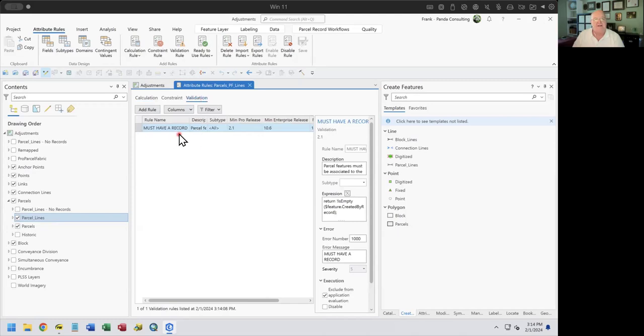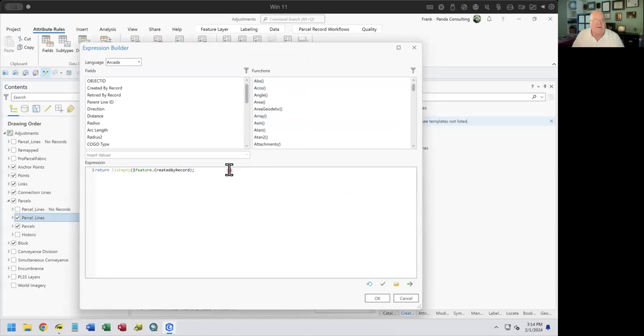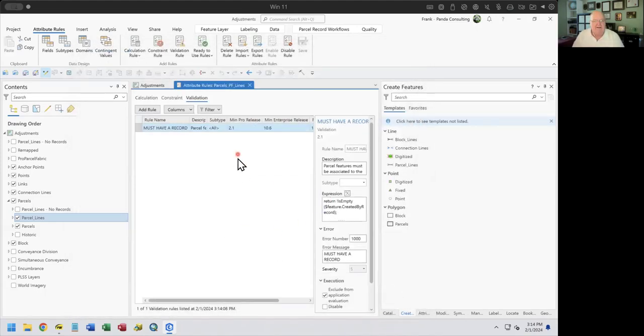But under here, we have an attribute rule that says must have a record. If we look at this, what's happening is it's looking to see whether all features that are part of this record have a value inside of it. No, it just makes sure that there is a value, which is a GUID, inside the created by record attribute field. And this is a validation rule, which means it doesn't get run until you specifically use the error inspector inside of this.